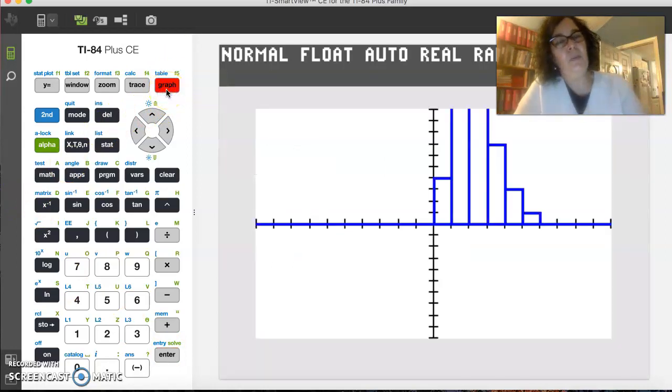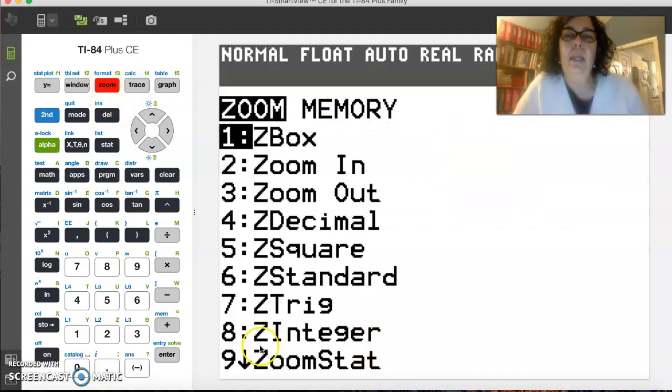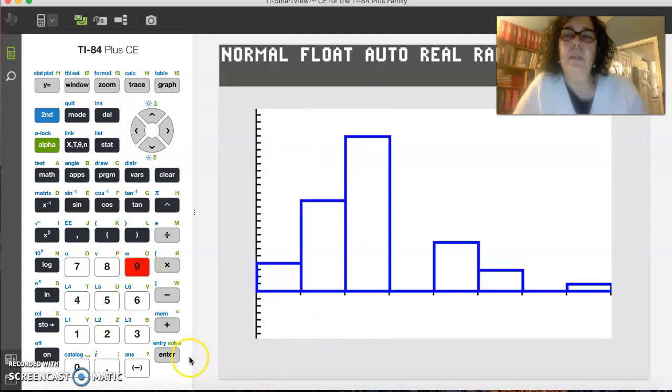Okay, so this is my histogram, but this graph, as you see on the screen, is not very convenient for us to talk about, neither in shape, center, or spread. So we need to go to zoom and then choose 9. So you can just push button 9. Okay, now it's better.